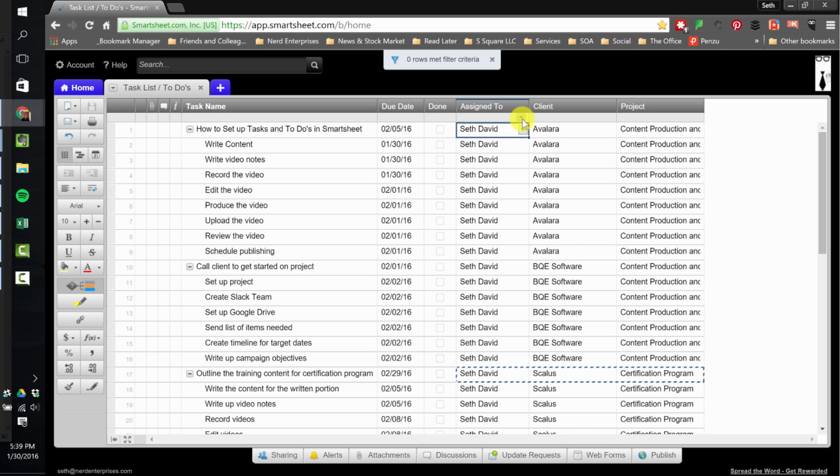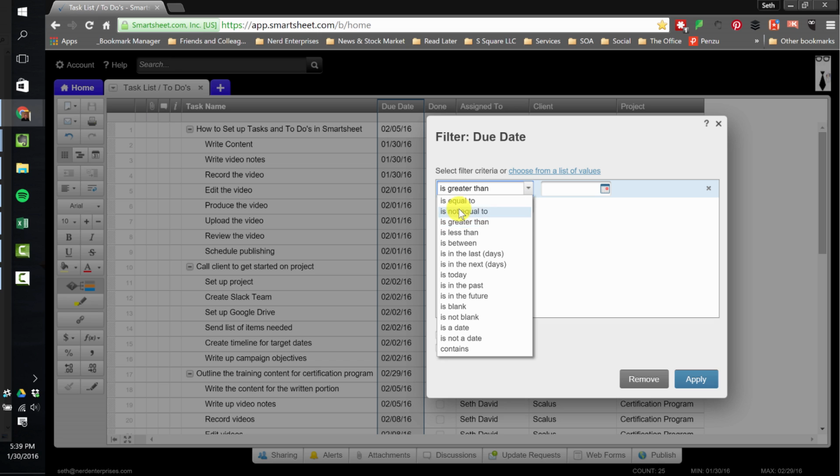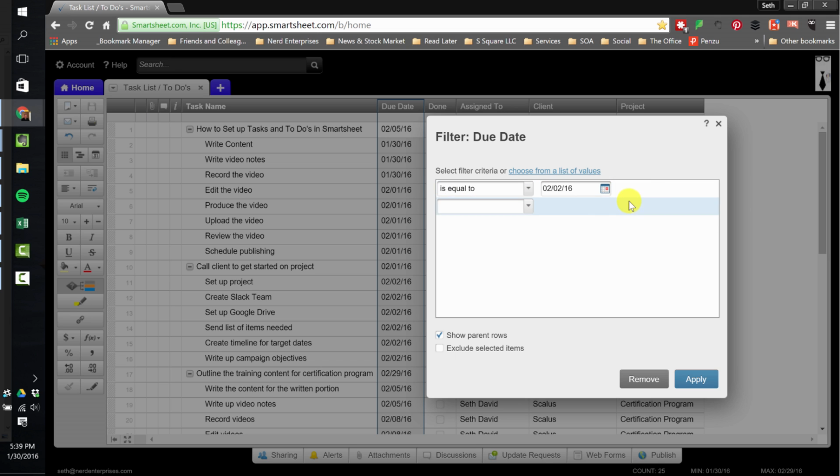Now let's say I want to see everything that's assigned to me. Again, use the filter. Now watch this. Let's say I want to see everything that needs to be done on February 2nd. So let's filter for the date. And I want to show you something here. I know that based on what you've already seen, you get how to do that. But watch this. So I want to see everything that's due on February 2nd.